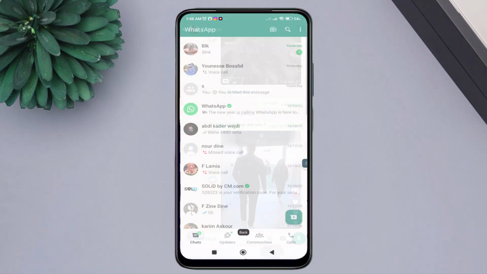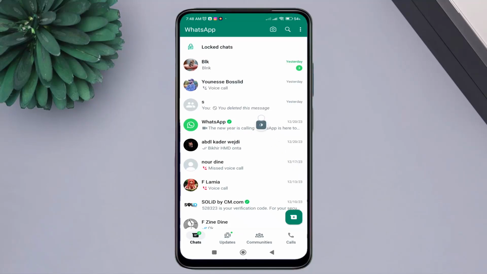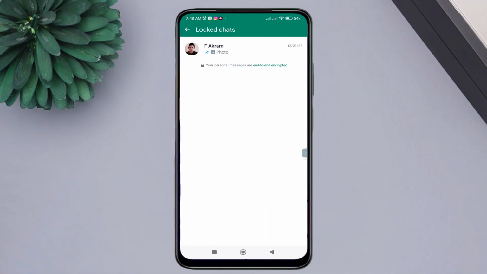Now, let's go back to the home page. As you can see, Chat Lock has been added here. Click on it. You will be asked to enter your PIN or use your fingerprint. Here, you will find all the chats you have locked.